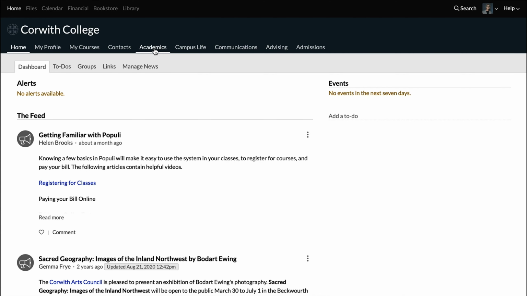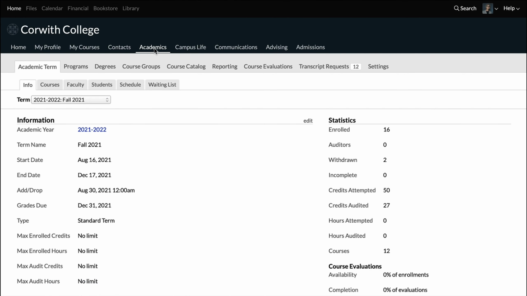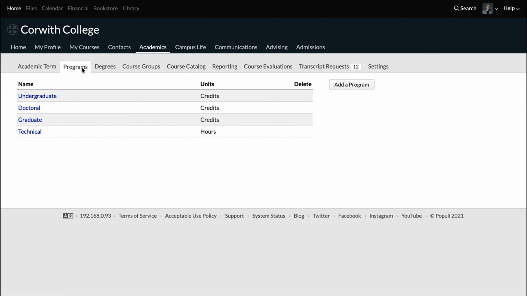And that's the right way to think in Populi about how to set up a program, in terms of what you want to see on your transcript. So what we're going to do now is look at how we'll actually create a program in Populi. We're going to go into Academics and then into Programs. And you can see that we've already got a number of programs set up here.